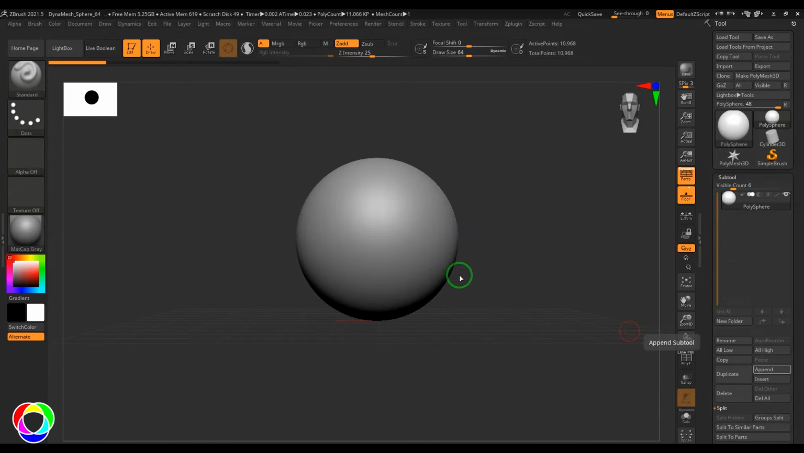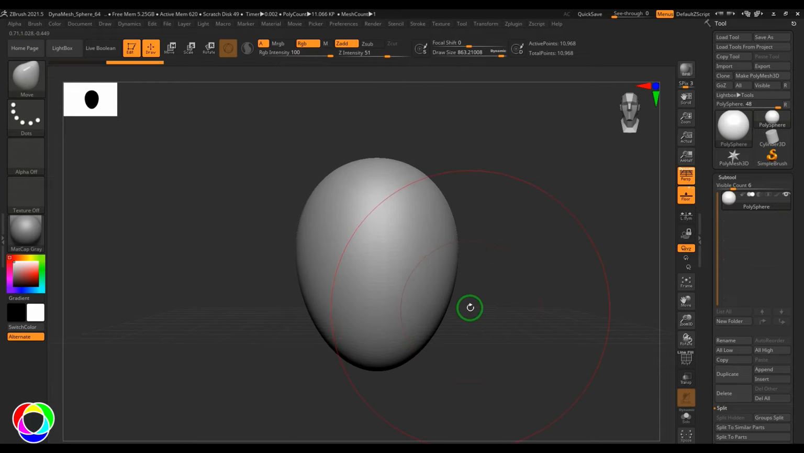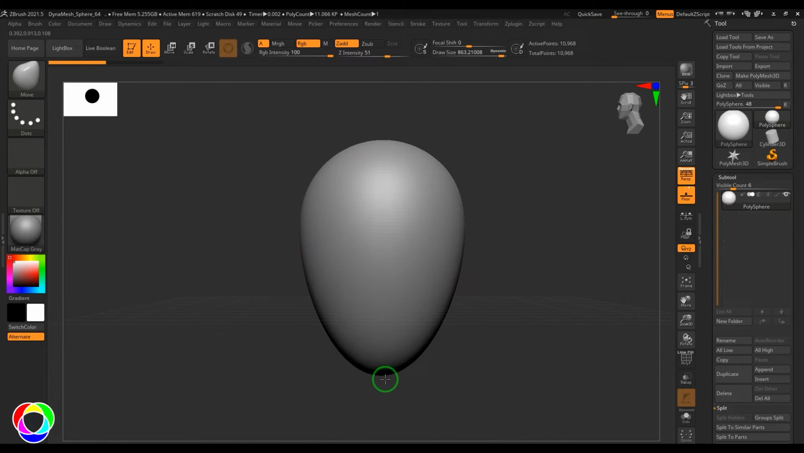For blocking, I'll be using a few tools, and right now I've started with a polysphere, and I'll be using the move tool most of the time. For that, I'll be pressing B, M, V, which brings up the move brush here. When I'm reshaping this sphere, preferably I'll use a bigger size brush with symmetry on, and I'll be grabbing those points and trying to achieve some rough shape there.